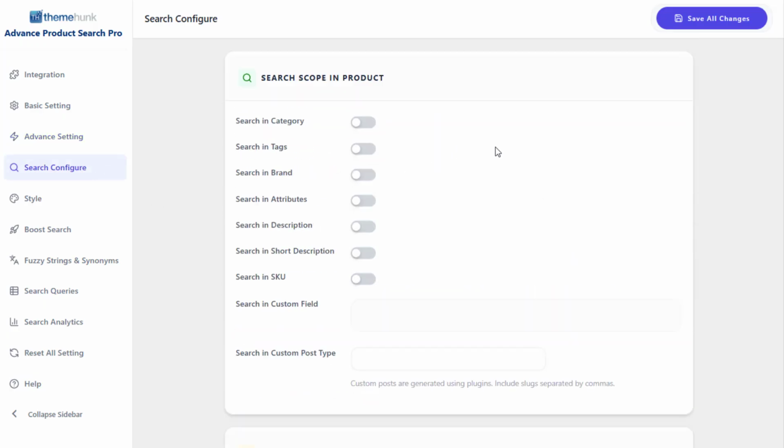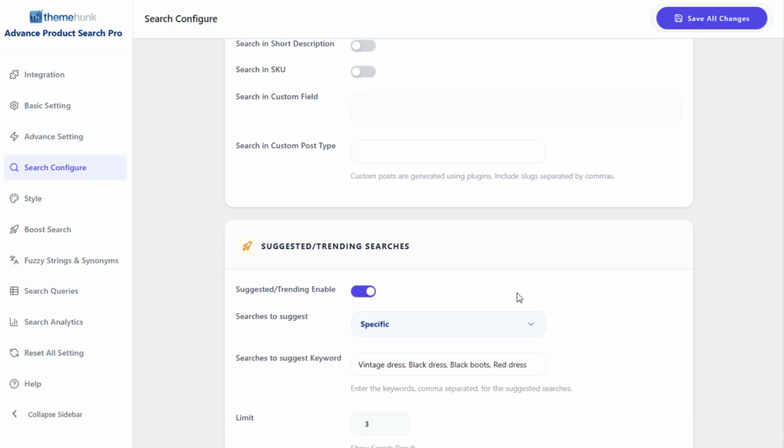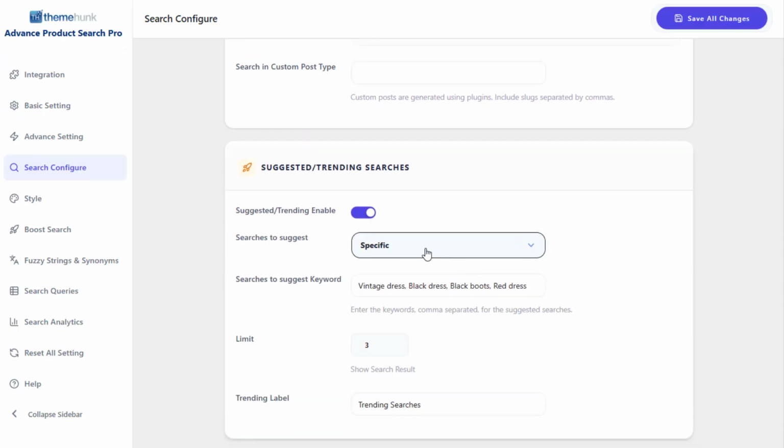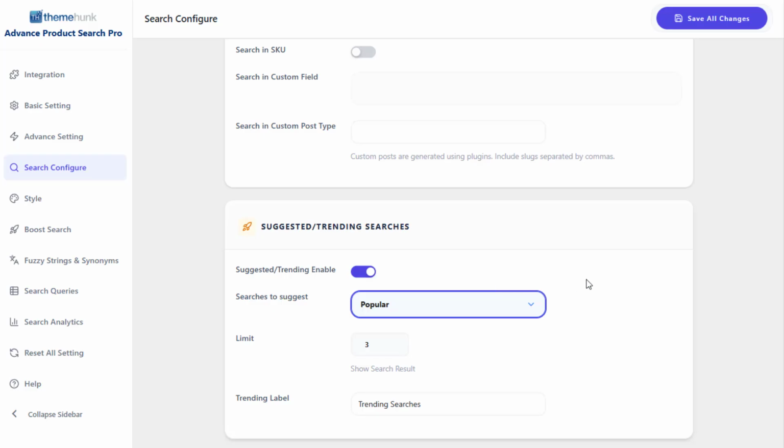Now, the Suggested and Trending Searches feature is unlocked. This premium feature allows you to choose exactly how terms are recommended. Selecting specific allows you to manually type in your own targeted keywords, while switching it to popular dynamically pulls the most frequently searched terms automatically based on real user data from your store.